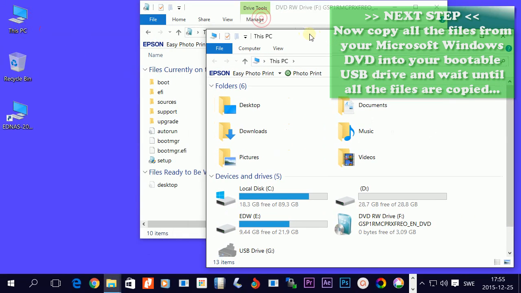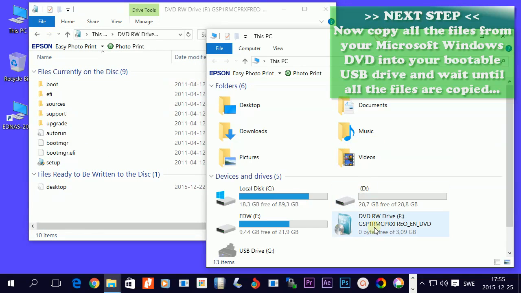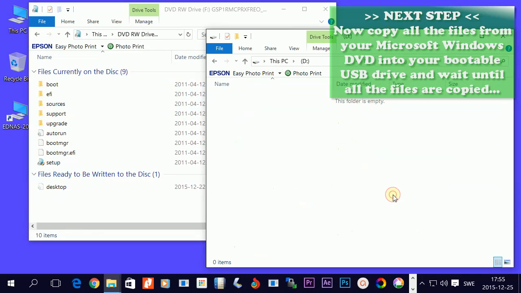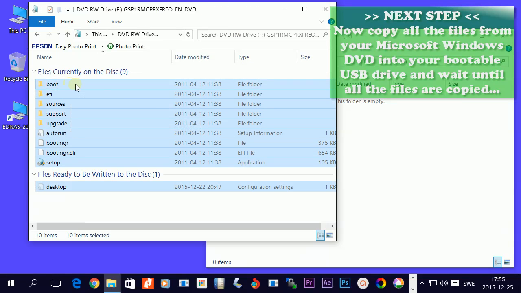Control A to select all the files and then just drag into the USB drive. So Control A, all the files selected, and drag everything into the USB drive and release.